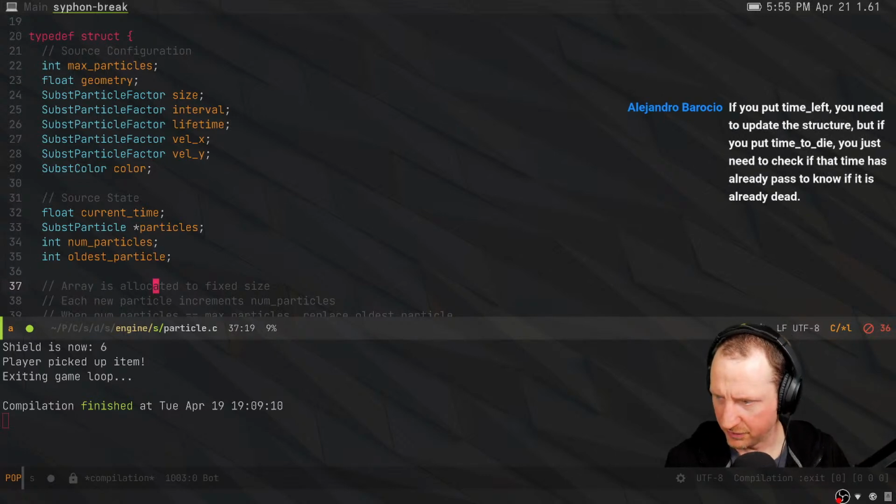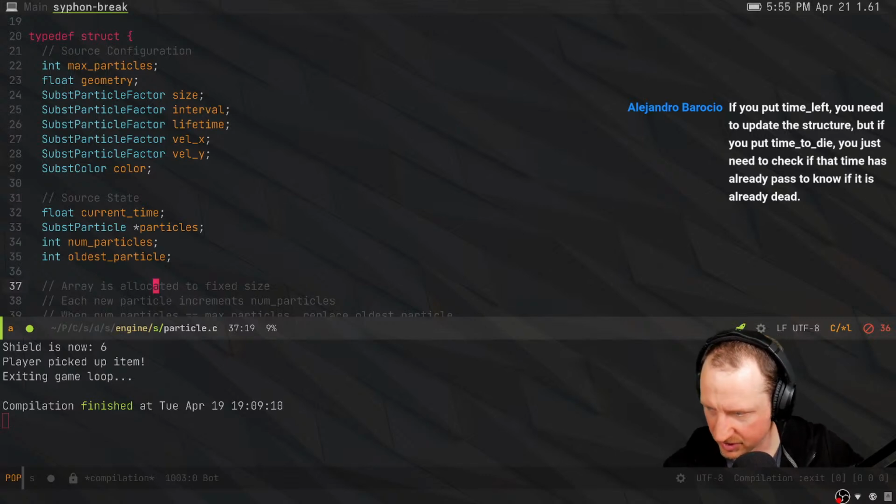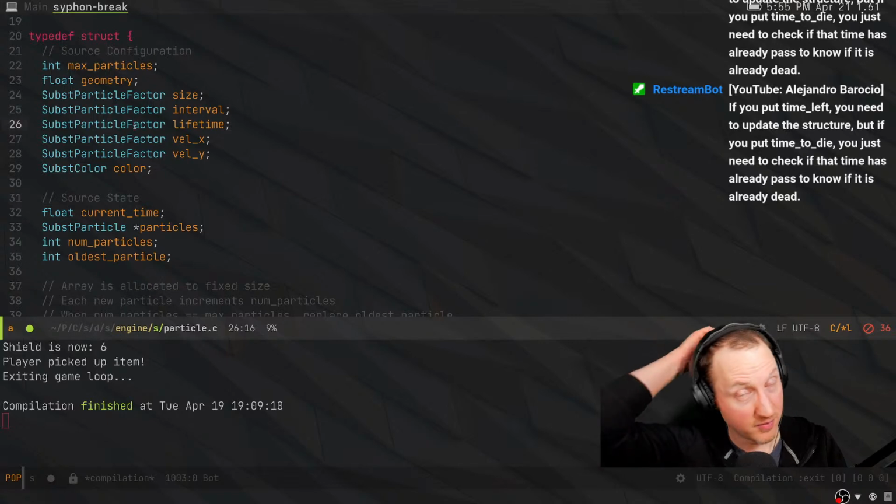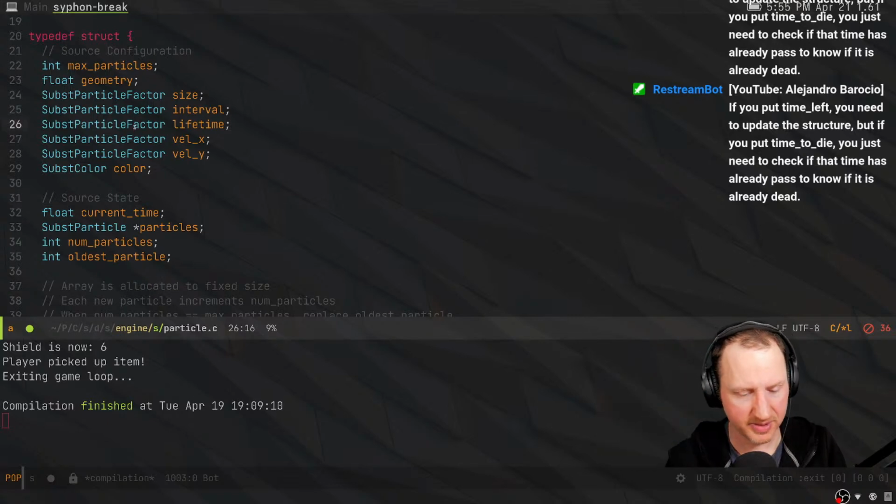If you put time left, you need to update the structure, but if you put time to die, you just need to check if that time has already passed to know it's already dead. That's the same thing though, right? It's basically this, I mean, it's a different name, but the same concept, unless I'm missing something.